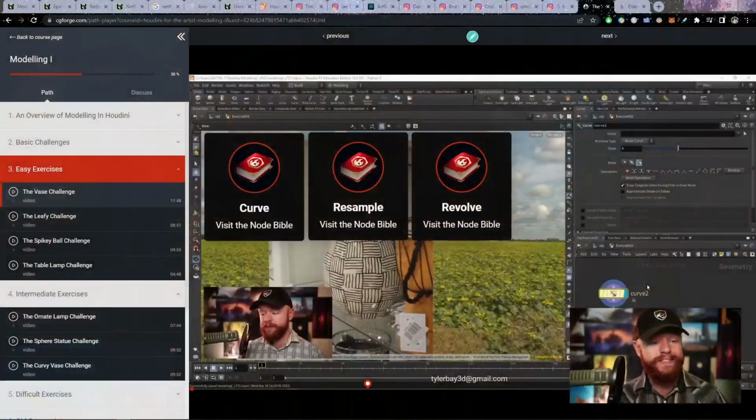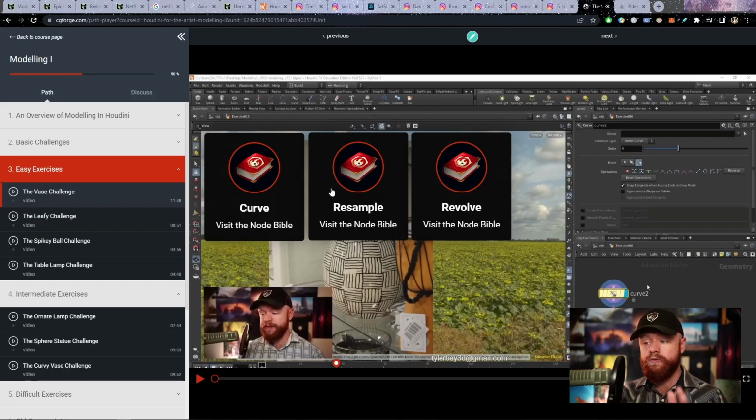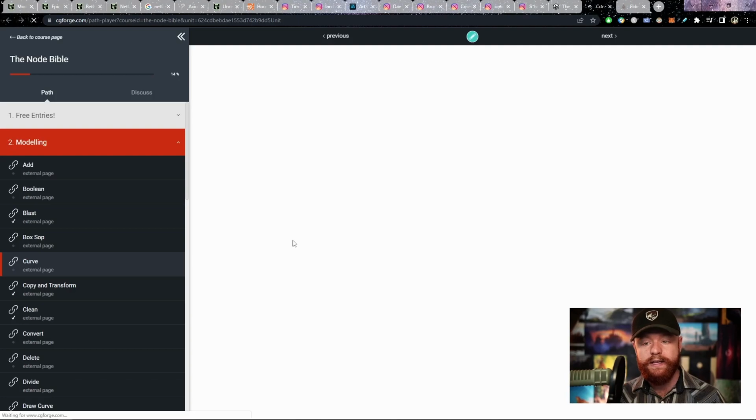Also, what's amazing about this course is that as you go through every single exercise, there are various nodes that are featured for that exercise. As an example, we have this vase exercise. We have the curve, the resample, and the revolve SOP. So as you're learning, if you've never used the curve SOP or you've never explored the parameters on that node, just click on that link on the screen.